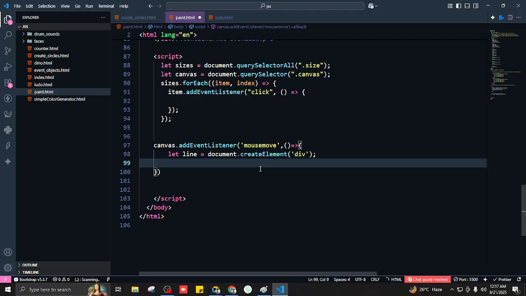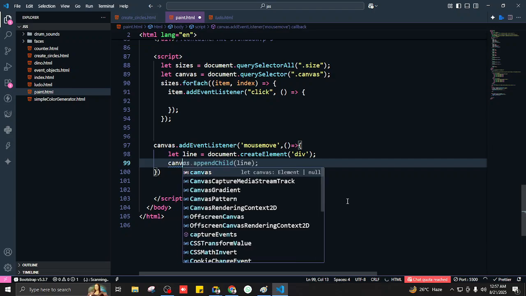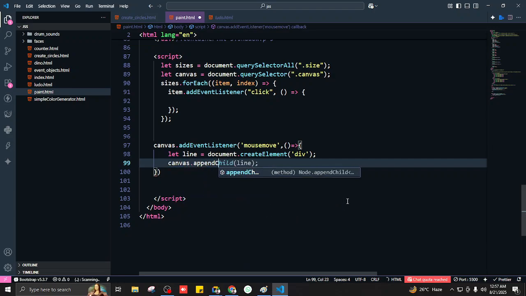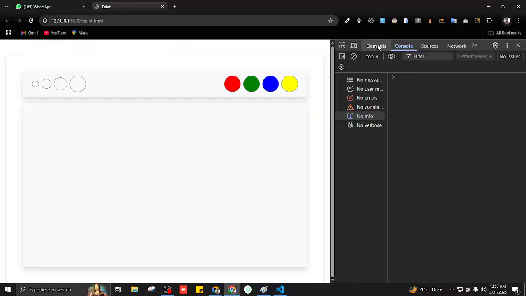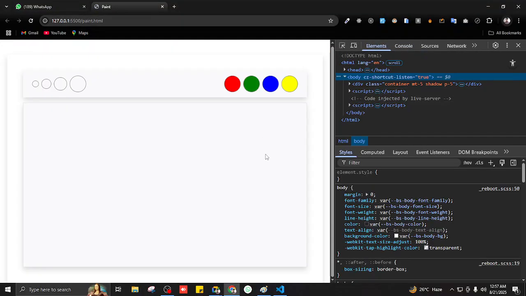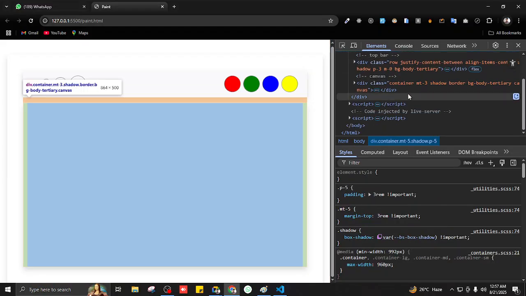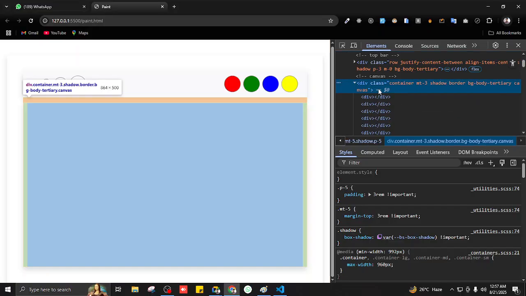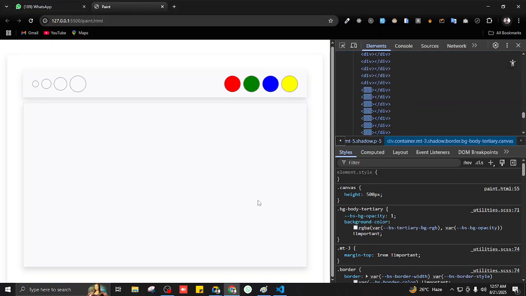It started with an A, append. So what we want to do is append this line into the canvas on every mouse move. So how can we say that? Canvas.appendChild, and which child do we want to append? Line. Perfect. Now you can see we have line appending to this canvas. Yeah, we have a lot of divs that are being appended.